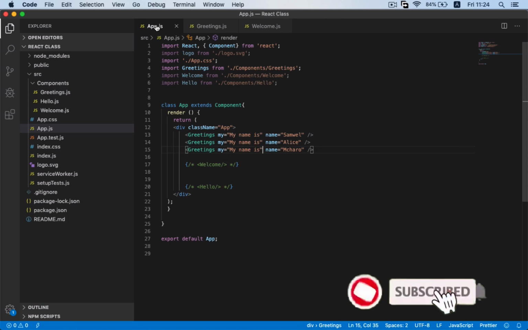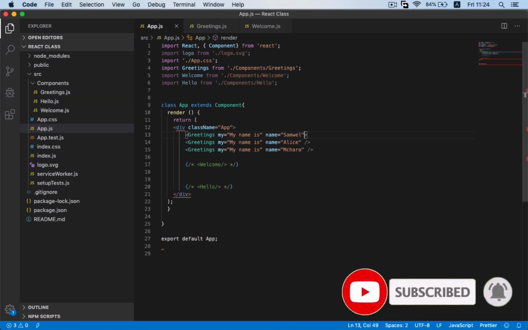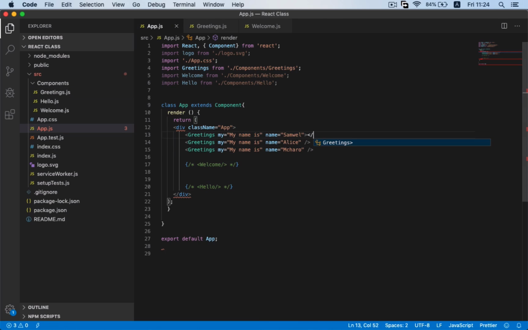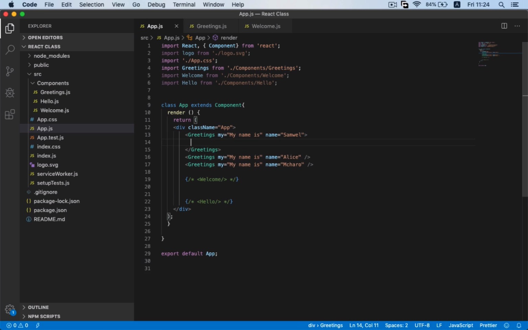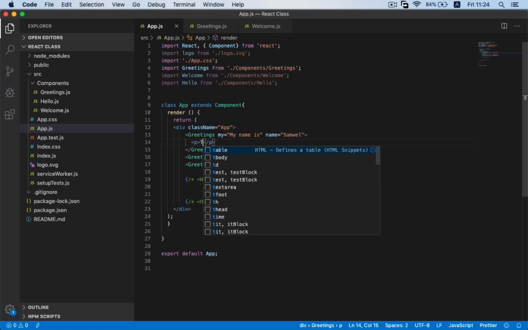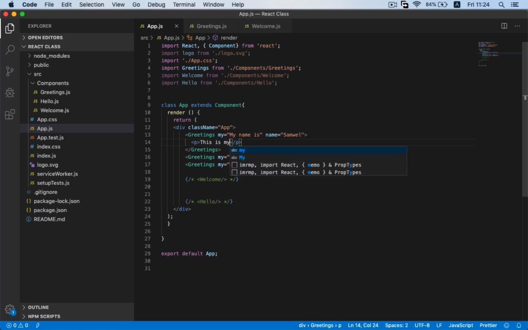Okay, let's get back here to our VS Code. Now, when you go to App here, in this closing tag, I'll take this one off and close it this way. Now, between these tags, I'll write a p tag and say, "This is my children." Now, how do we display this in a browser?